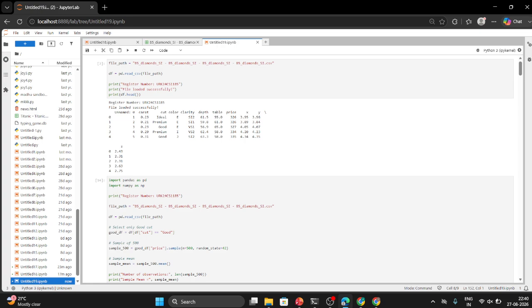Random underscore state is set so that we get the same sample every time. We use the mean function to calculate the average price. Finally, we print the register number, sample size, and sample mean. So the program simply takes 500 good cut values and finds the average.